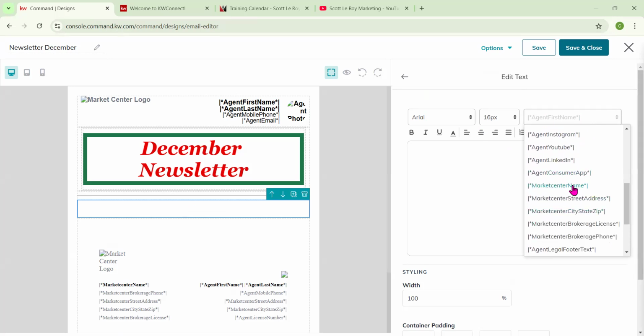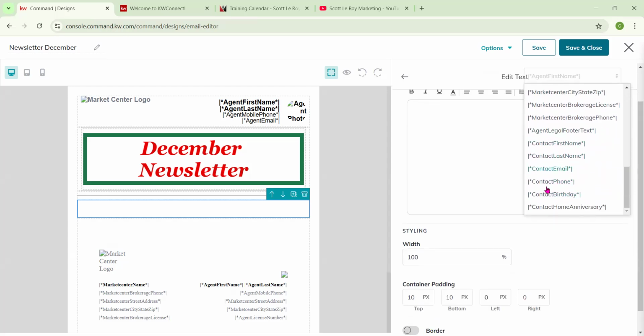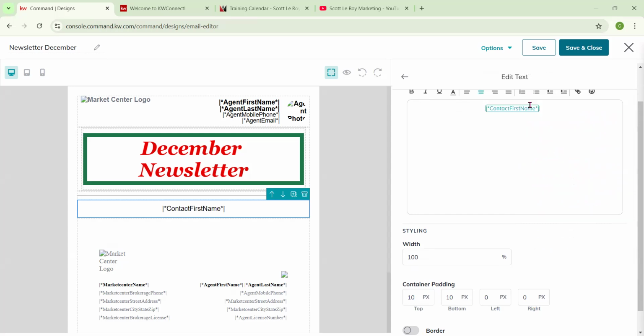So that's the reason it's super important to have that fully updated. Now, if we come down, your market center information is going to pull again from that marketing profile and command. And then down below that, we have contact information. This is going to pull specific information from the contact that the email is being sent to. So if you want to do contact first name, you could go ahead and click that. It's going to add it too. And then we can just say, wishing you, I can never type when I'm teaching. So we're just going to keep it simple.